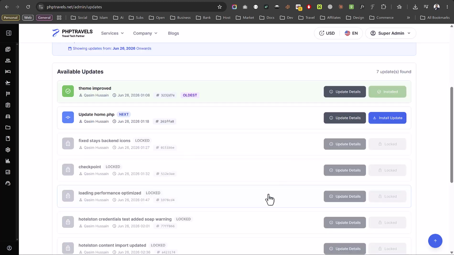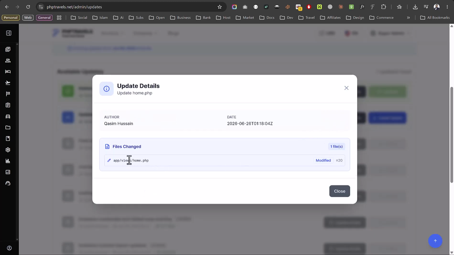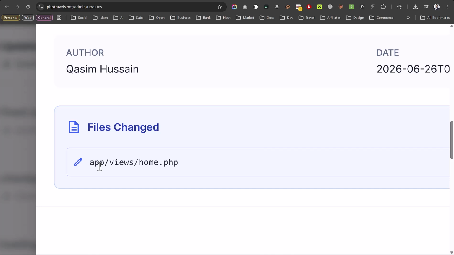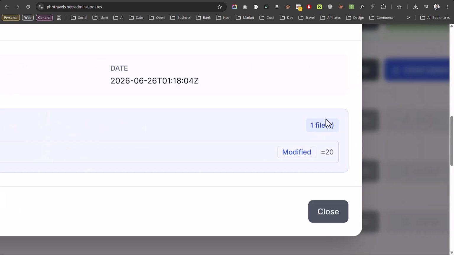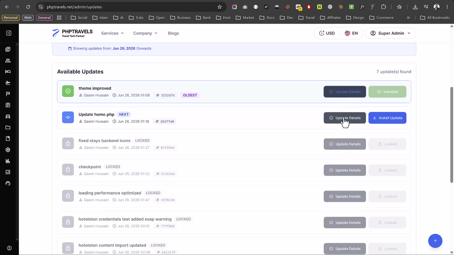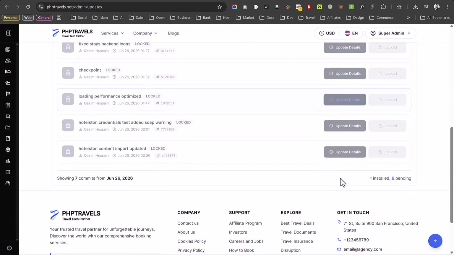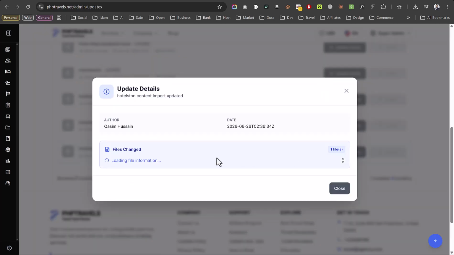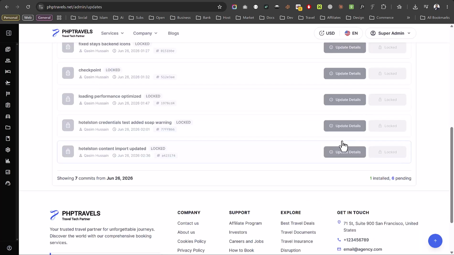Also, you can see the versioning in the updates, like how many files have been changed. Like you can see in this update, this file has been modified, so just one file has been updated. So before installing any update, you can simply click on view updates, and you can see the number of files, which files have been updated and what this file contains. For example, in this update you can see some new files have been added.